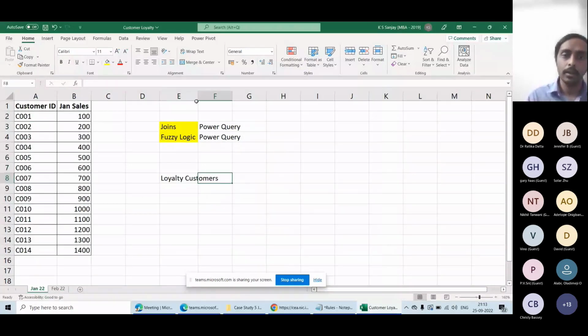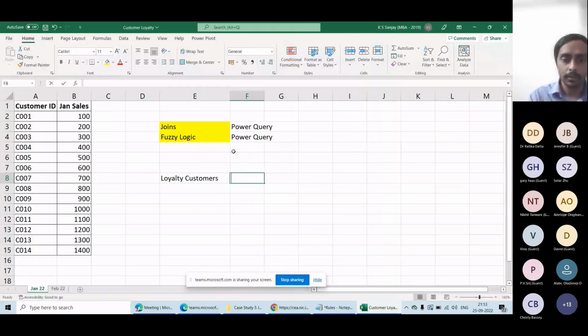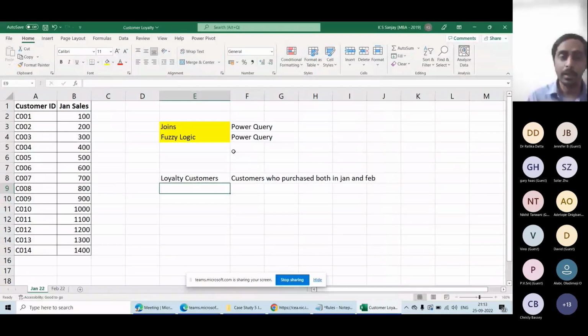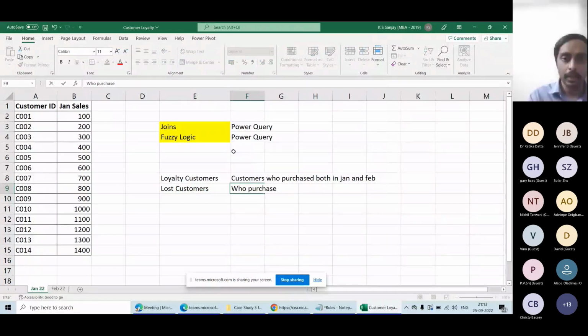Loyalty means what? Customers who purchased both in January and February. Similarly, I want to know my lost customers. Lost customers are the ones who purchased in January but not in February. New customers are the ones who purchased in February but not in January.